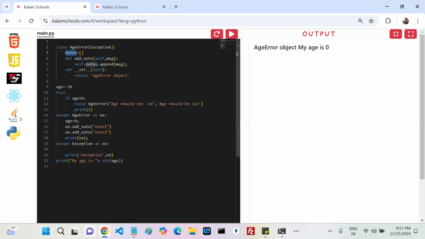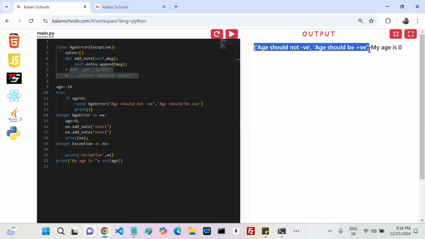Okay, first question. If this one is commented, which class's __str__ method is going to execute? The Exception class. Now if I come here, in the Exception class, __str__ has this value, or not? Yes or no? Yes, sir.